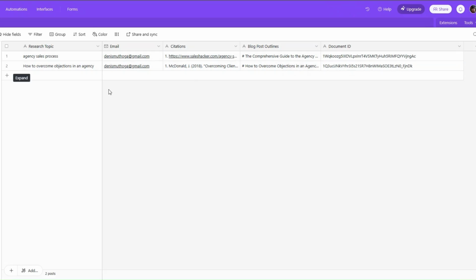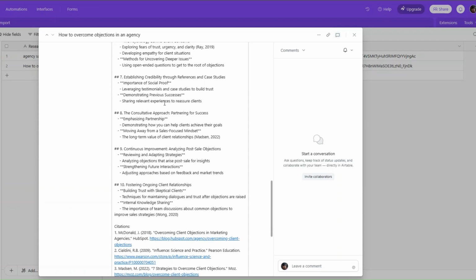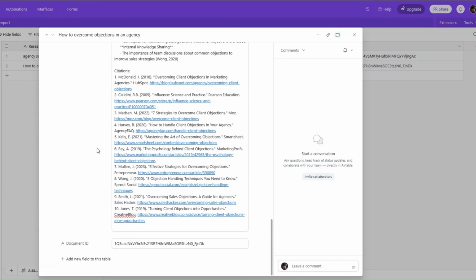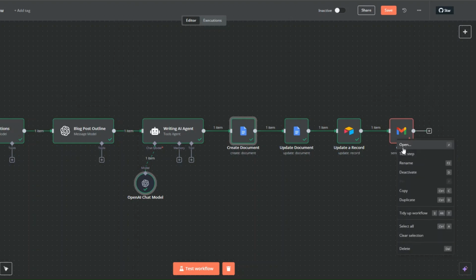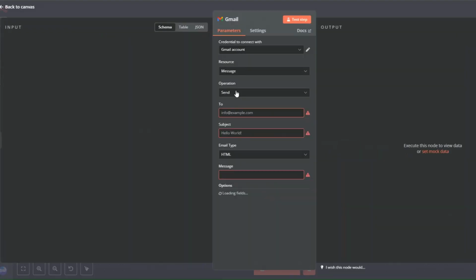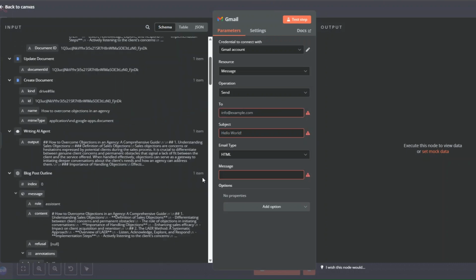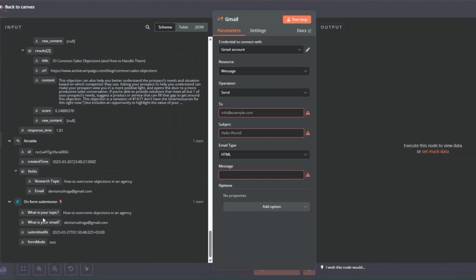I'll expand it over here. You can see the citations that we got, the outline of our blog post, including the citations we added down below, and the document ID over here. Now I'll activate this node, and then here I'll open it. Now we can send ourselves an email notification. So we're going to add our email address from our form submissions over here.